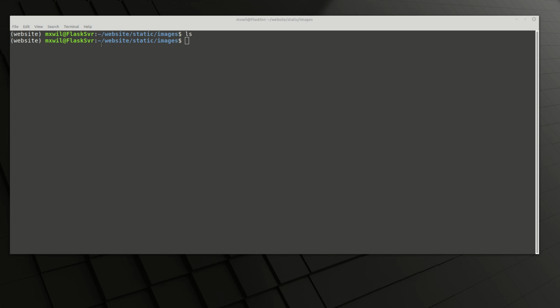Okay, they have been moved into the folder. So let's do another ls and you should see them. And there we go. I have 2 images in there. All right, so we're good to go. Let's go ahead and get out of that, and then we'll get out of static.